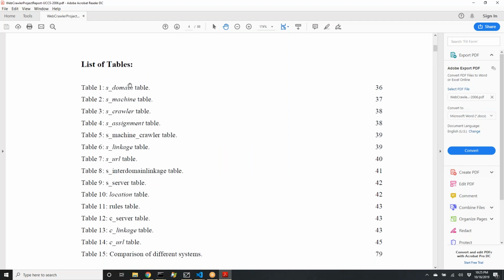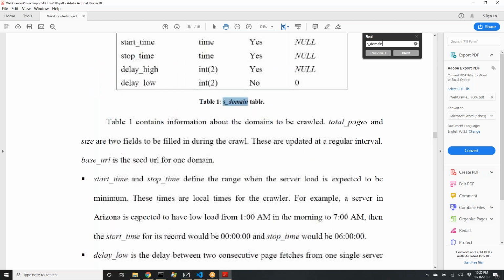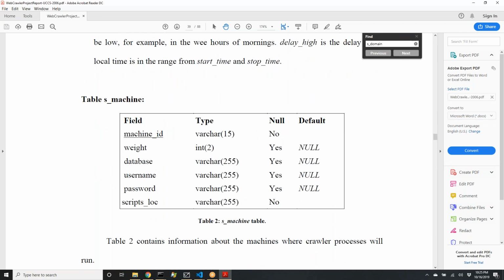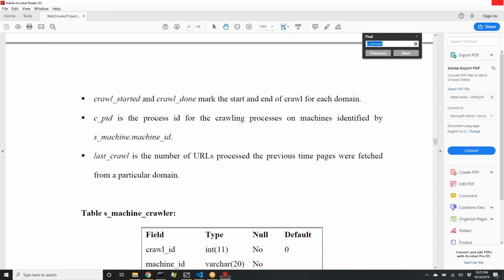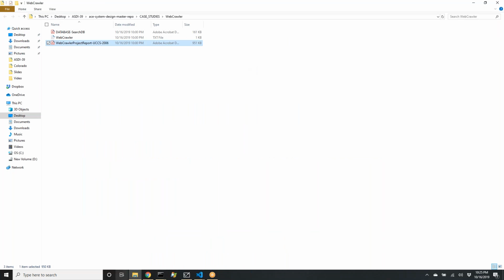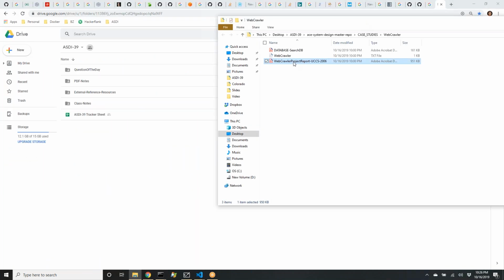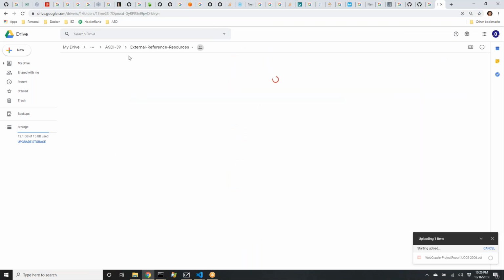What we have thought is just getting started, but he has a domain table, a machine table. He has put what fields he's storing in each table and what each field means. So this is a detailed report. It'll be fun to read once you have put your own thought into this kind of problem statement. Right, so I'll make sure I share this report also with you guys. For now, I'm just dropping it into the external reference resources, so straight away you will have this available to you.